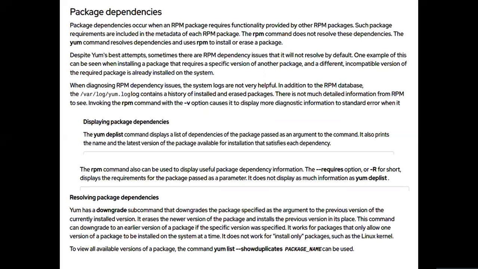So today we will see how we can view the dependencies of packages. Before installing a package, we should know what that package depends on. So you can see the RPM dependency issues. Whenever we install packages, we need to know whether a package needs another package. That's why we install via yum.